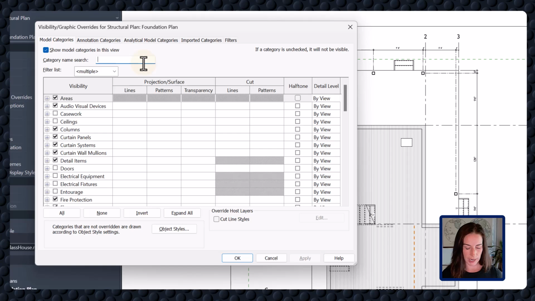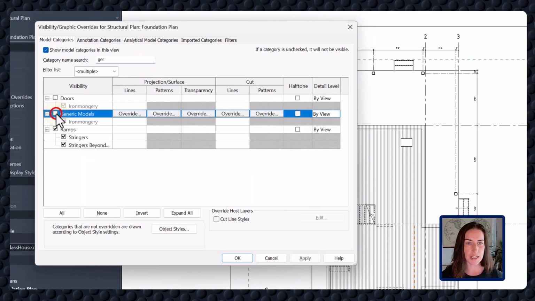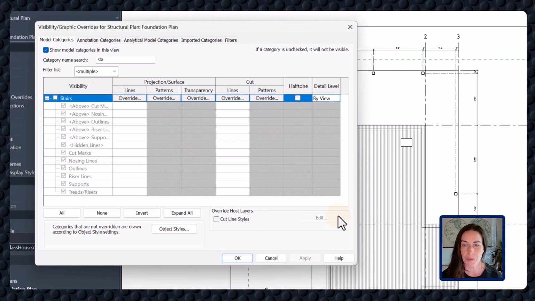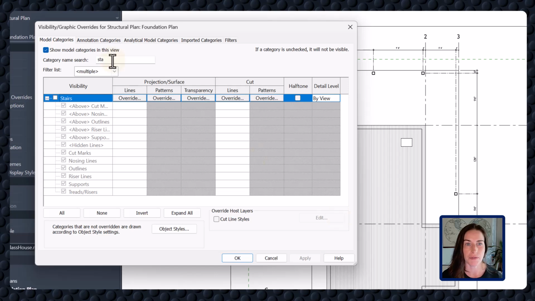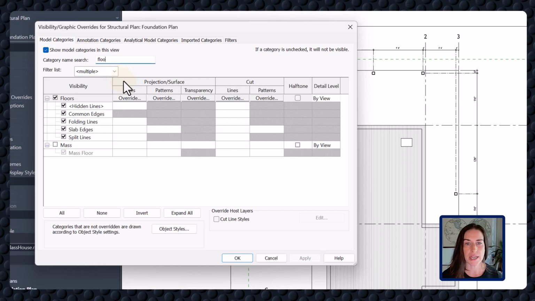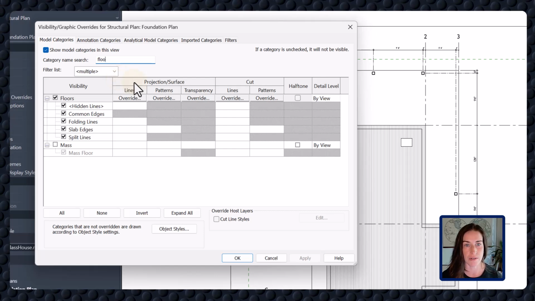I'll go through and hide a few categories here by searching for them, and then unchecking the box next to their category name. I'll hit apply. It's closer to what I'd like, but the floor patterns are a bit distracting for a foundation plan view. I'll search for floors. I have the option to change quite a bit more than just hiding the entire category.